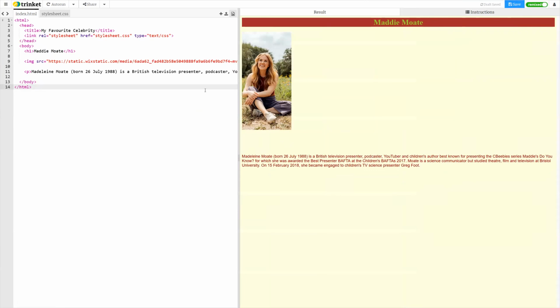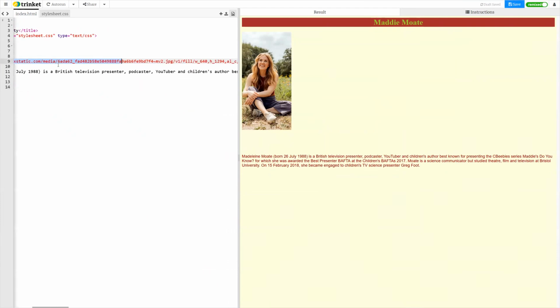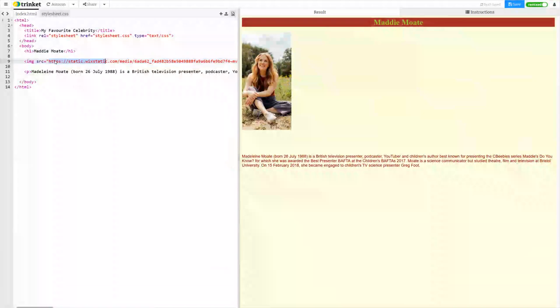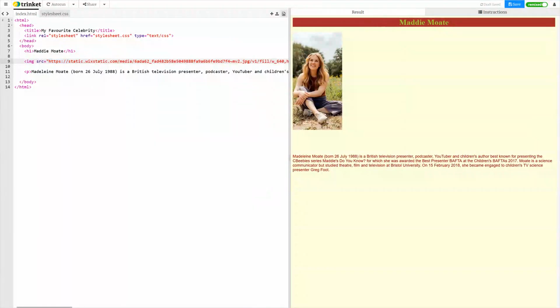So if you are taking any image from the internet, what you can do is you can browse that image, right click on it and select copy image link. Then you can put it to this SRC. Within inverted commas, you can paste that link. So if you are having a celebrity other than Maddie mode, you can do the same. You can search for an image and copy that link and put it over here.